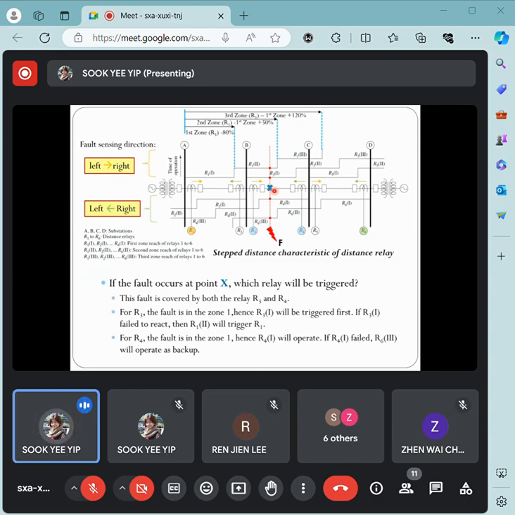So now what happens if R4 doesn't take action, or R3 doesn't take action? Let's refer to the one at the left-hand side first. If R3 doesn't work as a primary protection, we know that we have backup coming from R1. You can see this fault falls in the second zone of relay 1, so after a delay of 0.3 seconds, relay 1 will trip as a backup protection for this fault.